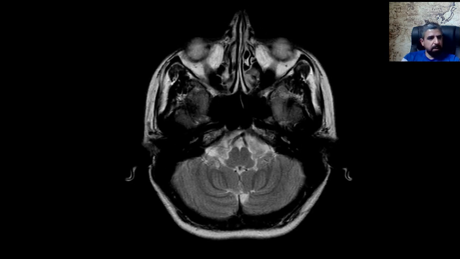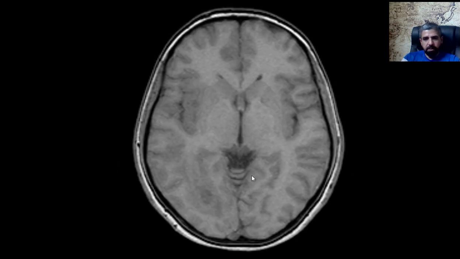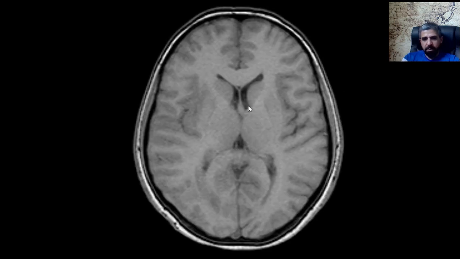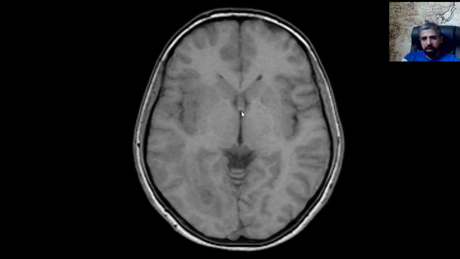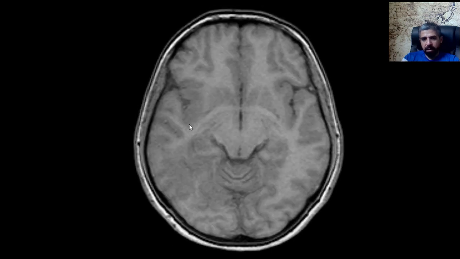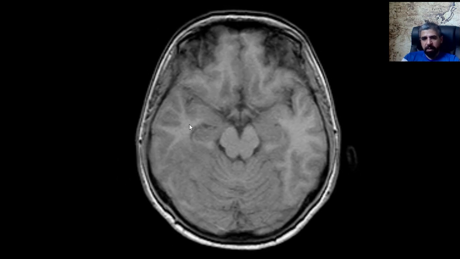And let's see the T1 weighted images. T1 weighted images show the site of the vasogenic edema, and you can notice this is a T1 just by looking at the CSF within the ventricle. It is hypointense, and the gray matter is hypointense, indicating it is a T1 weighted axial image.